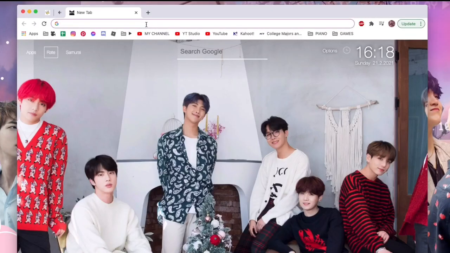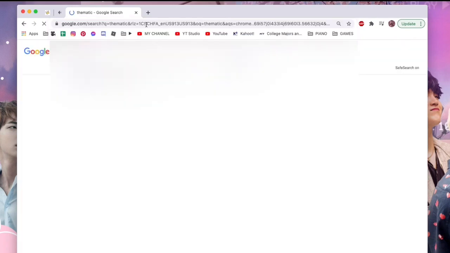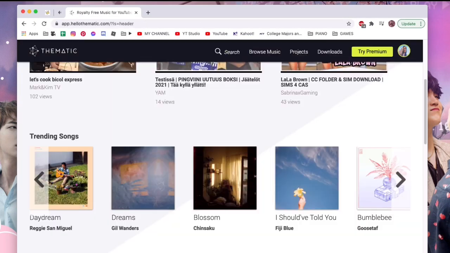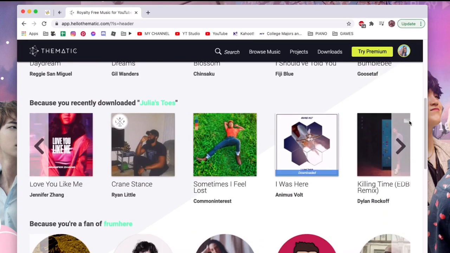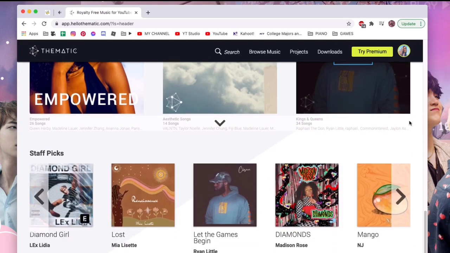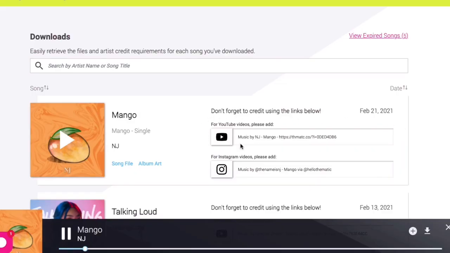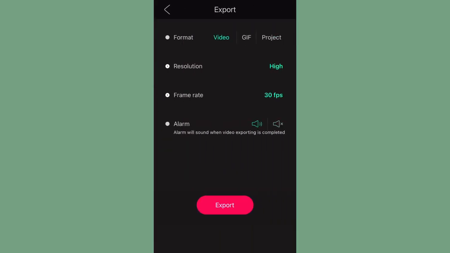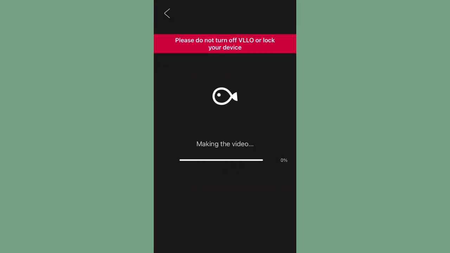A great resource to find amazing background music is Thematic. It's a large music library full of songs made by various artists you can use. All you have to do is find a song you like, download it, and make sure that you copy the link that they provide you into your YouTube video description. This will ensure that you do not get copyrighted. And the last step is to export your video into your camera roll and then upload it.